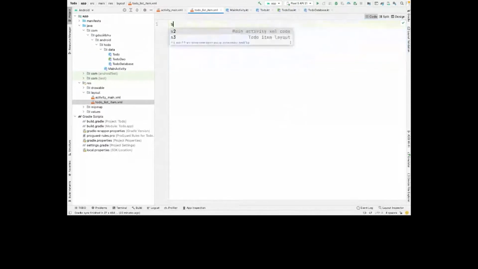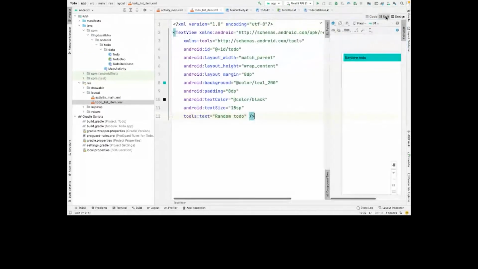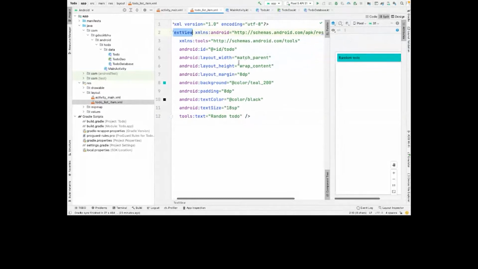So like a small margin, and we have a background color, a teal color in the background, and a padding. This is spacing, it's called the padding. And we have the text color as black, text size as 18 sp, and it's a sample text to do, to see how it looks. This is a simple text view, and then in the activity we have this code, the same that we used in session 2.